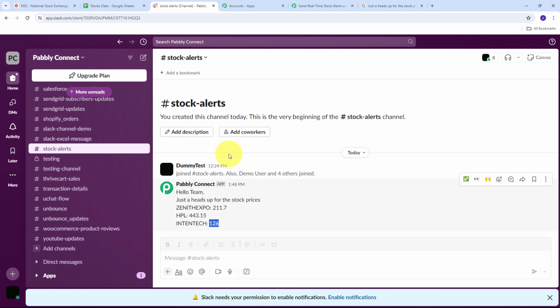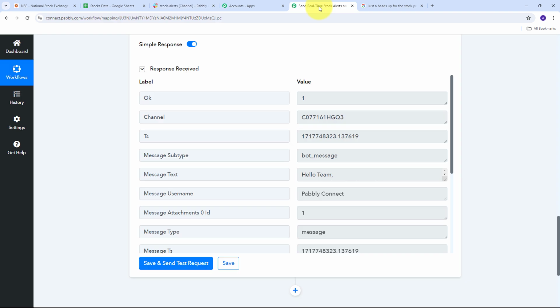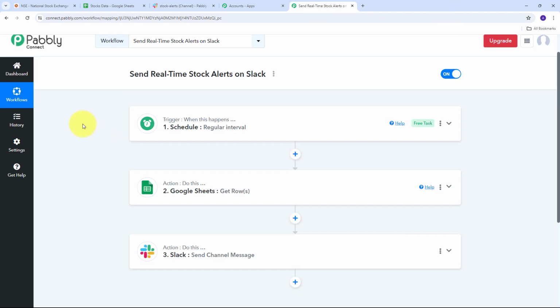So here we have successfully created this automation and connection between Google Sheets and Slack. Now let's go back to Pabbly Connect. So here we can see that I have successfully created this workflow and this automation between Google Sheets and Slack for sending real-time stock alerts on Slack.